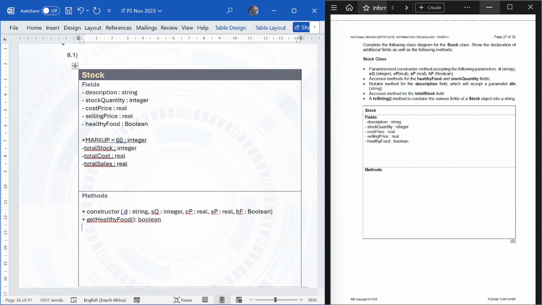We're asked to create another getter called stock quantity. So we start with get stock quantity. It takes in no parameter and returns exactly what it took in the field section. Stock quantity in the field section took in an integer, therefore it returns an integer value.